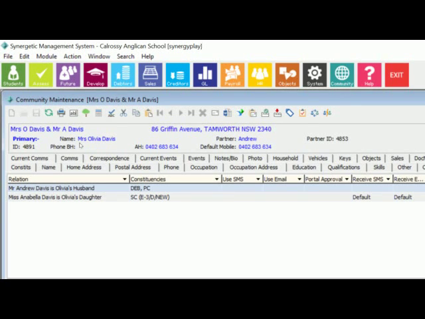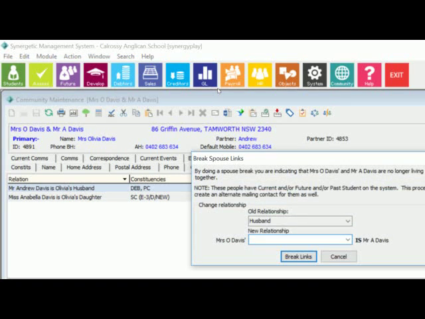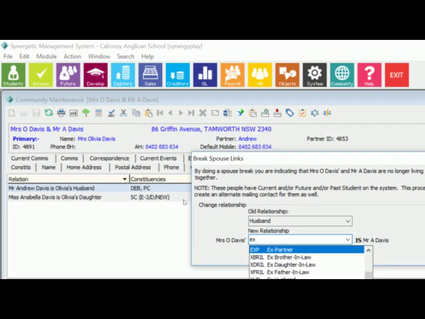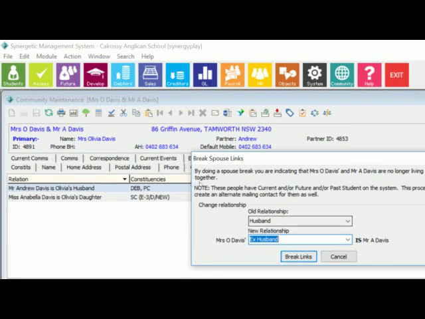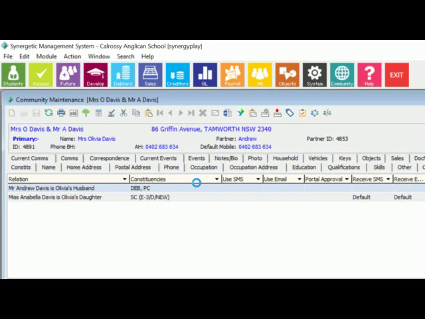And the same if you were going to split them. You've got this break spouse link, so it's just a matter of going like that. You can put in there ex-partner, ex-husband, etc. if you wanted, or you could leave it blank. It's up to you. And it'll say that if there are any current and/or future and/or past students in the system, it'll do it to all of them, which you would expect, because they're all linked to that.